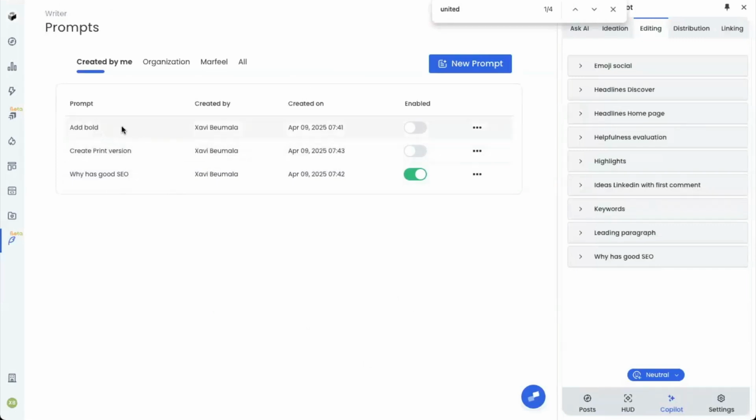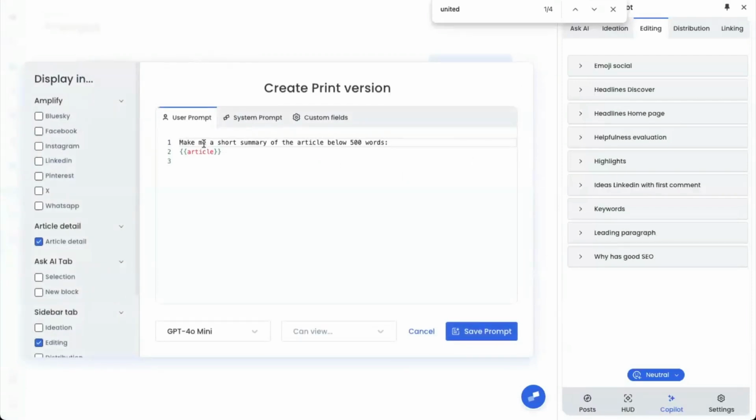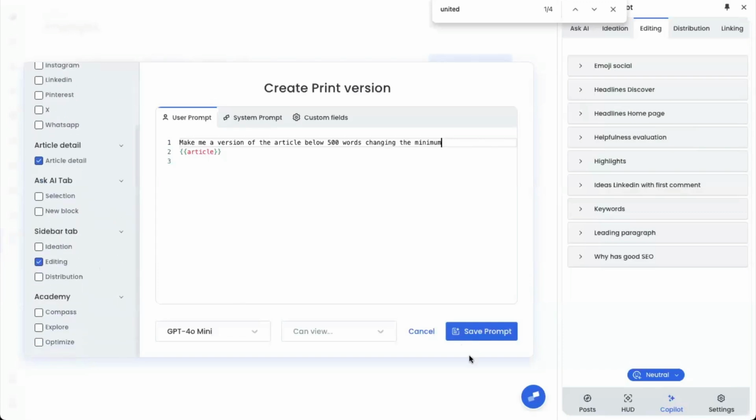For example, let's create a print version. This is a prompt that lots of our customers have asked for, and basically it is: make me a short summary of the article. Make me a version of the article below 500 words, changing the minimum. Again, I don't want it to recreate or rewrite. I just want it to cut it down to squeeze it into a printed version. Normally a printed page has a limit in terms of characters. Again, I don't want to be precise, I just want to be useful in this case.